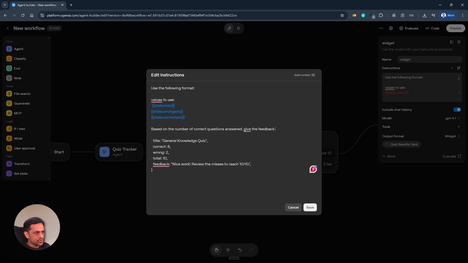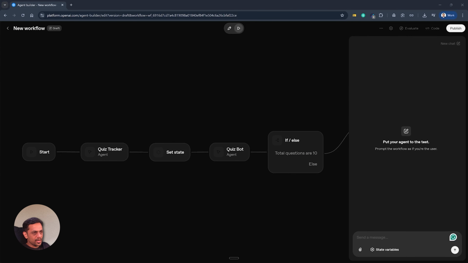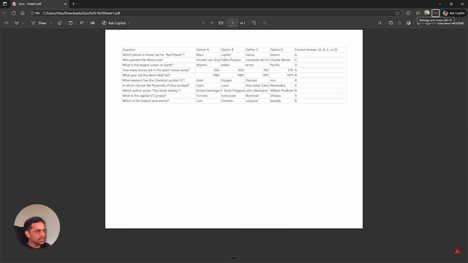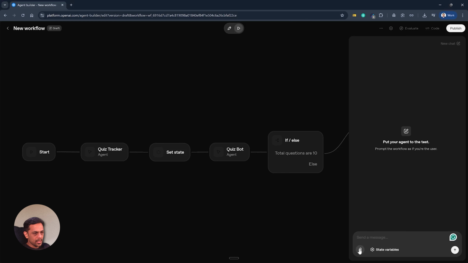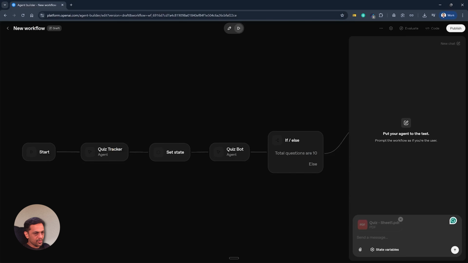So this is the prompt that we have given for the final widget agent, so that it shows us the right answer, number of correct answers and wrong answers. Before I play along, I would like to show you how the questions look. These are the questions that we have, along with option A, B, C, and D, and the correct answers in the last column. So this is what I'm going to upload. Let me go here, select this particular file, click on open, and mention: ask me questions.